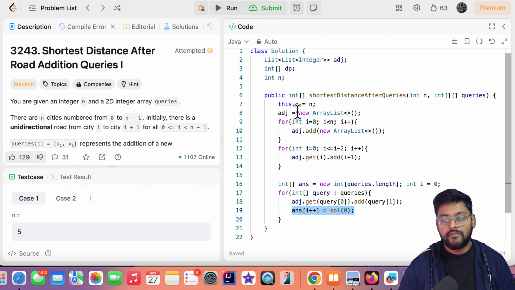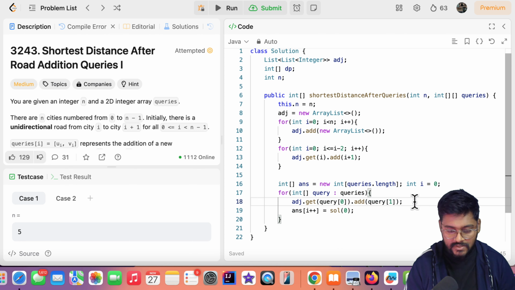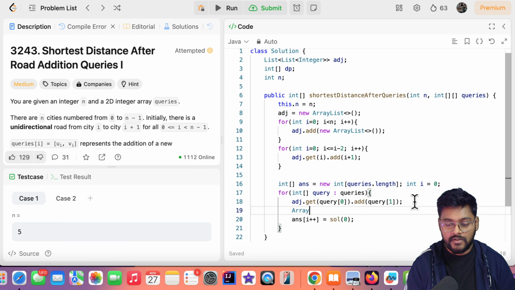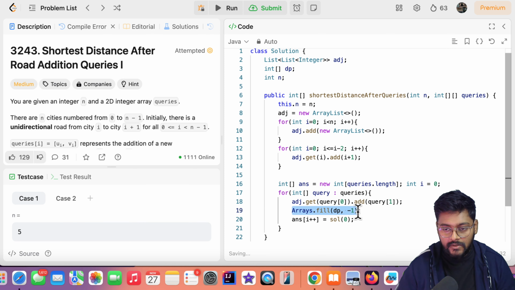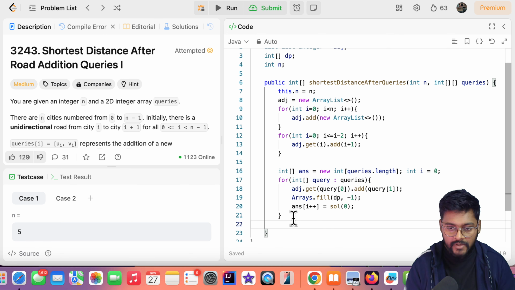But there is also one more thing to keep track of, that is the value in this dp array. The dp array, let's try to fill it with -1. Arrays.fill this dp with -1. Why am I writing it here? Because before every solution call it should be a fresh dp array, otherwise there will be some mismatch. Now I have captured the answer and I can return directly from it. Now we just have to implement the solution function.